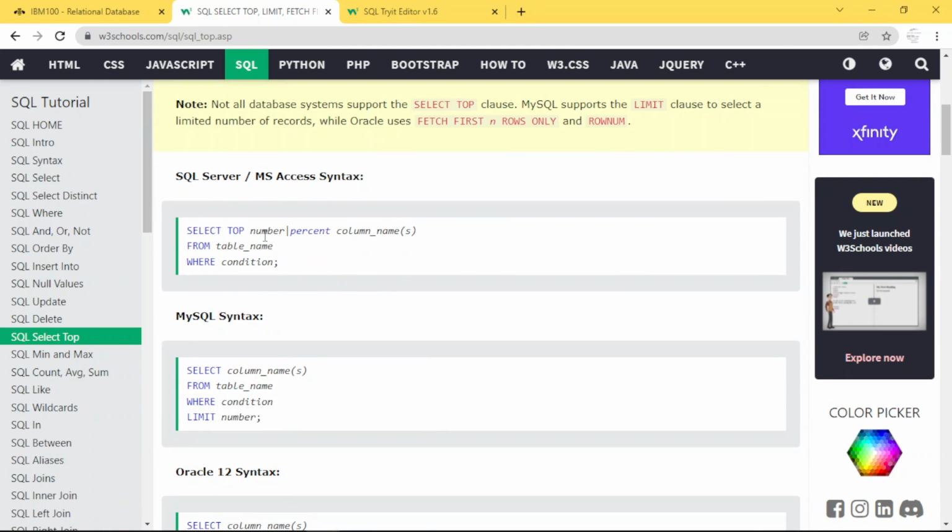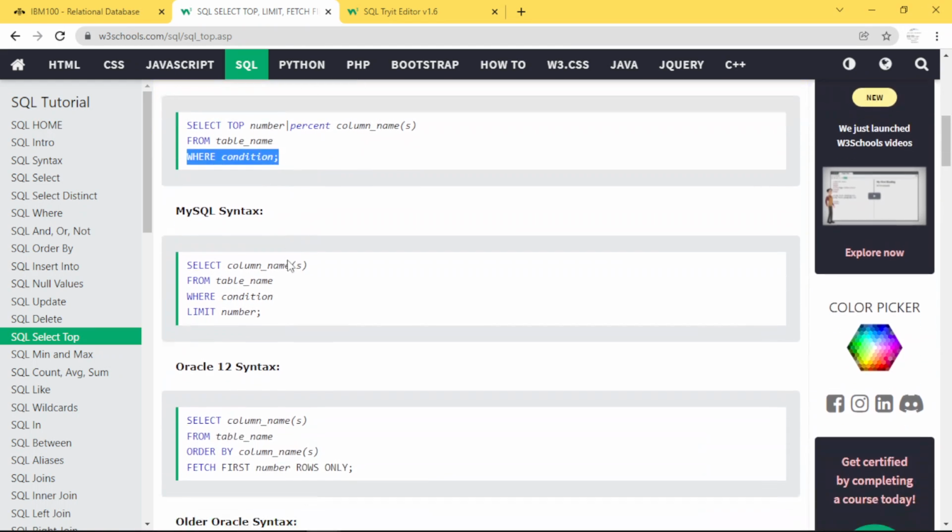Select top, number or percent, column names, and you list the column names. And you select that from the table, and with the top condition, you can add a where clause to that. So that's something that you want to keep in mind. You don't just select top 10 and it returns. You can select top 10 where country is Mexico, wherever it may be. So you can add a condition in there.